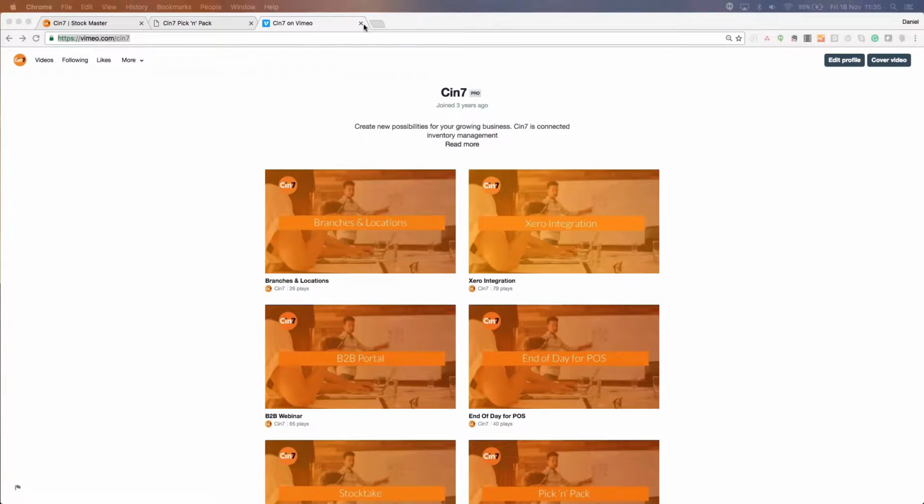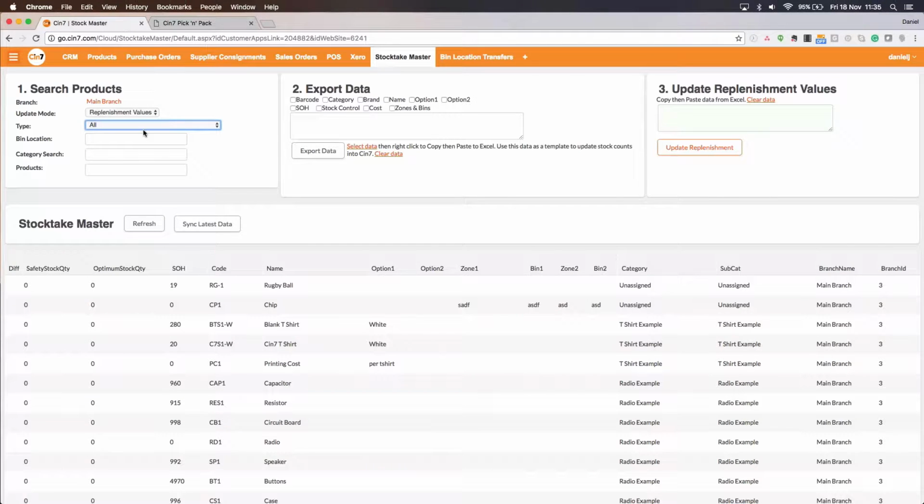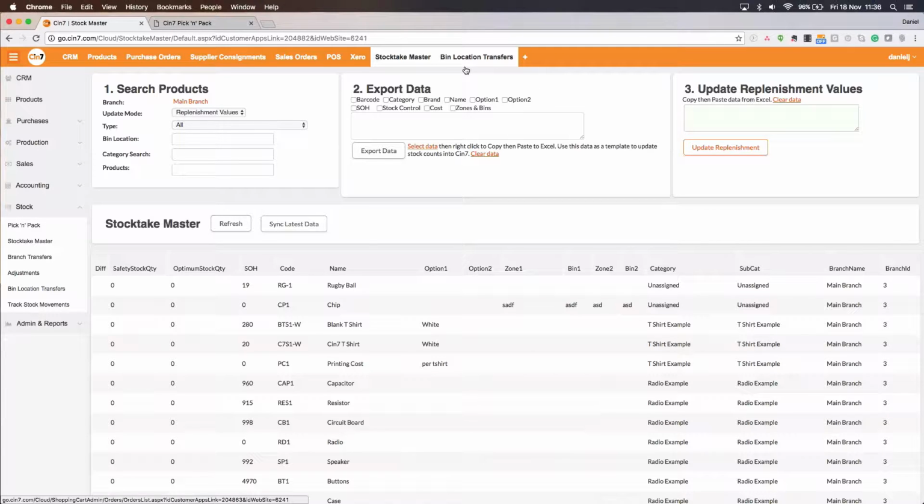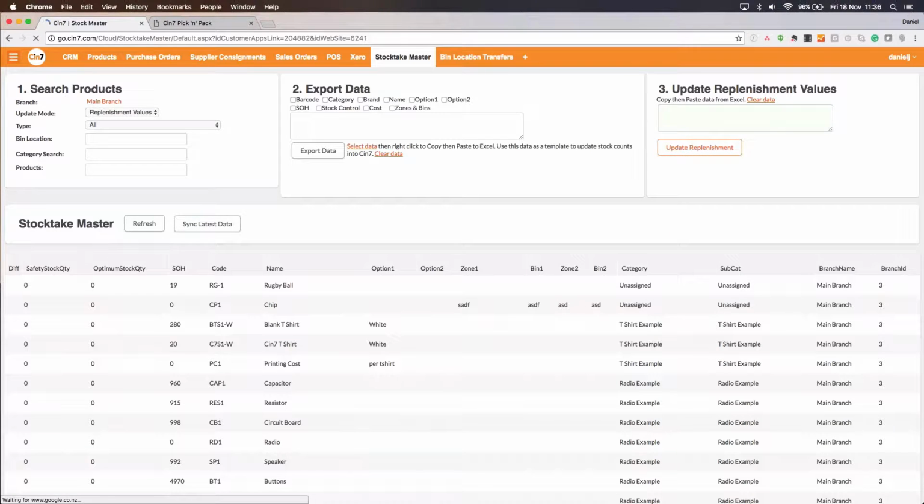So I've got the Stocktake Master open here. If you want to find the Stocktake Master in your system, you're going to be having a look on the left-hand side, going down to Stock and then clicking on the Stocktake Master. And you can also add it up to your top here, if it's a module that you're going to be using a lot. If it's up here, it's easily referenced. So we'll click on here. It loads out the Stocktake Master.